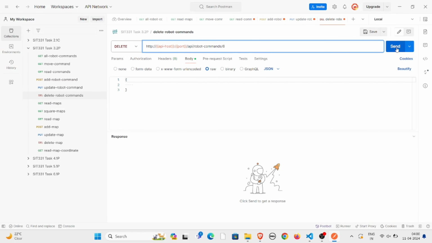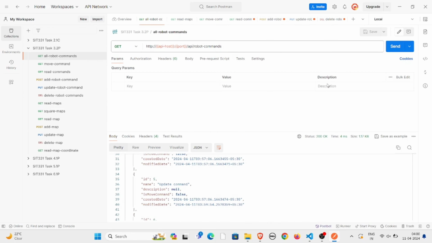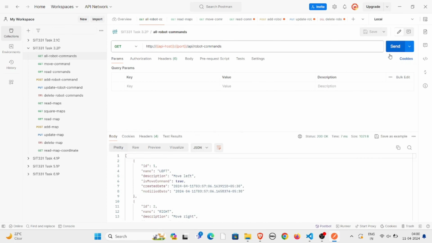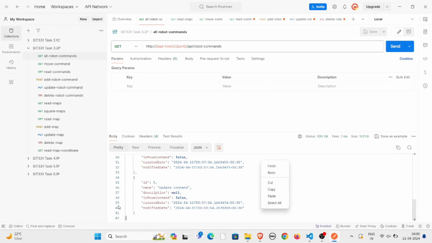Now if we try to delete the robot command of ID6, then we can see that no content appeared, which means that no ID is left. Now again, if we test it, then here we can see that the ID6 is successfully deleted from the database.